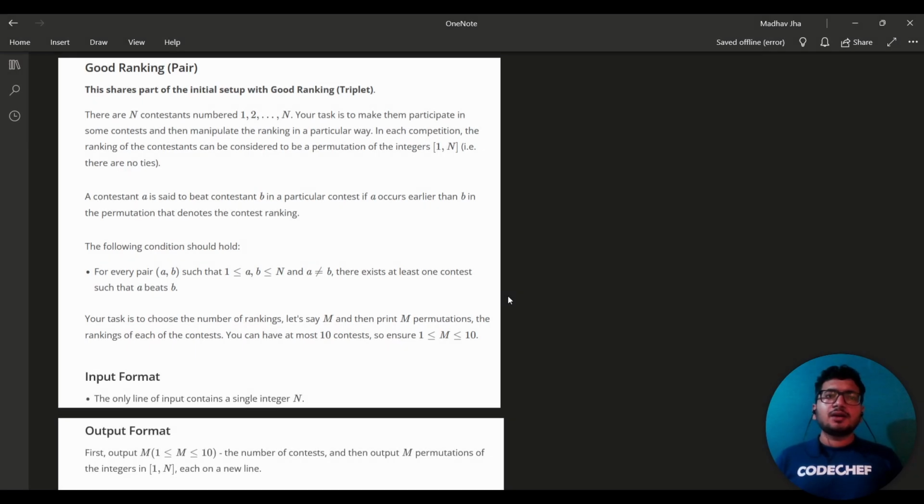The problem is Good Ranking. The problem difficulty is easy and there are no prerequisites. Let's have a read at the problem.